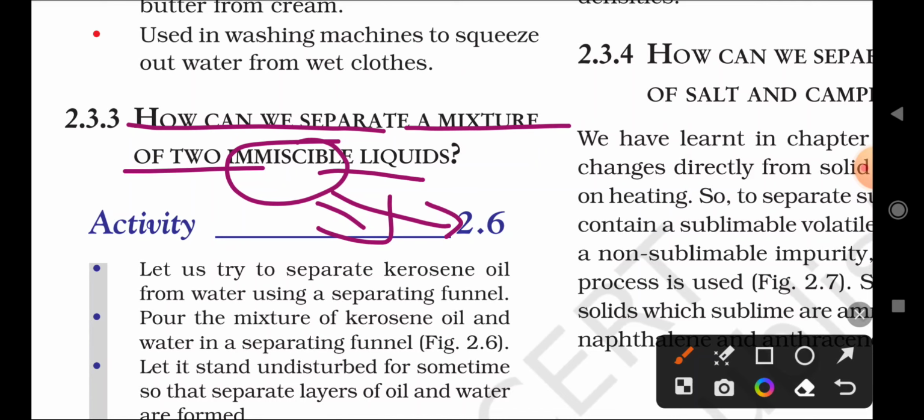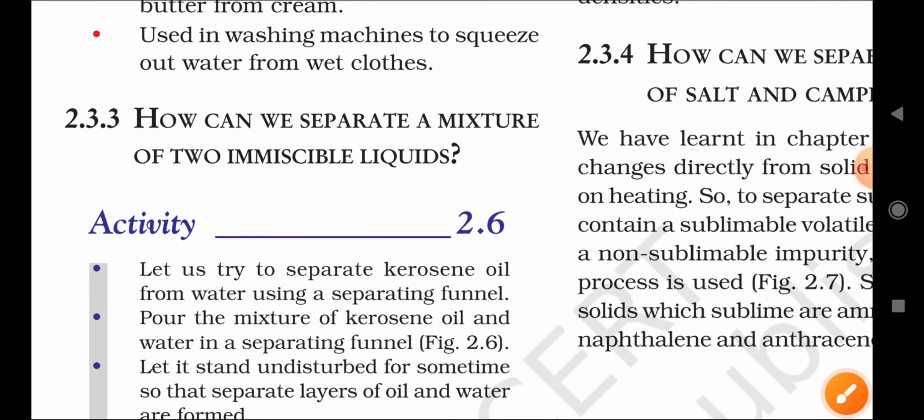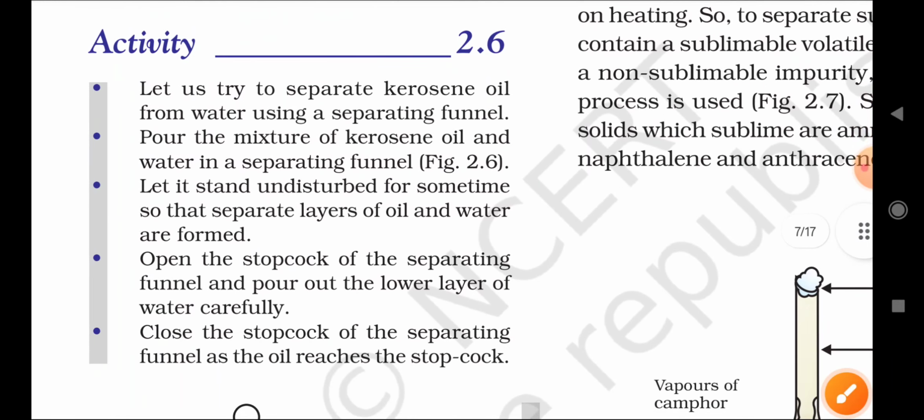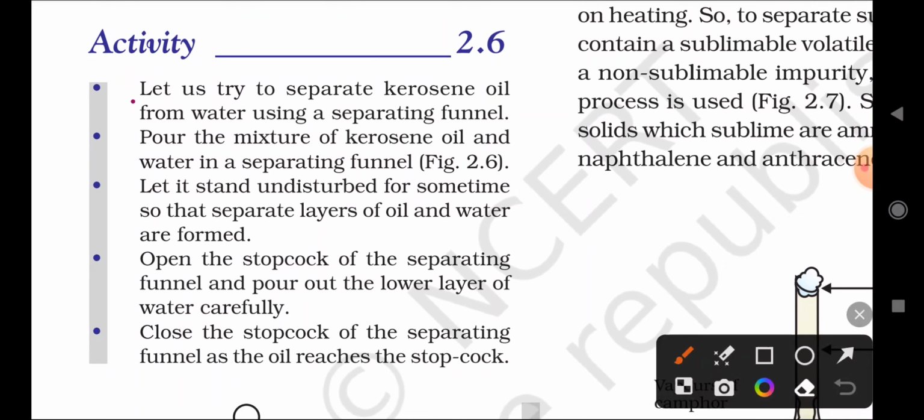Then which method do you have to use to separate two liquids which are not mixing with each other, termed as what? Immiscible liquids. For that, again we have to understand this method. We can do a simple activity there. Let us try to separate kerosene oil from water using a separating funnel.